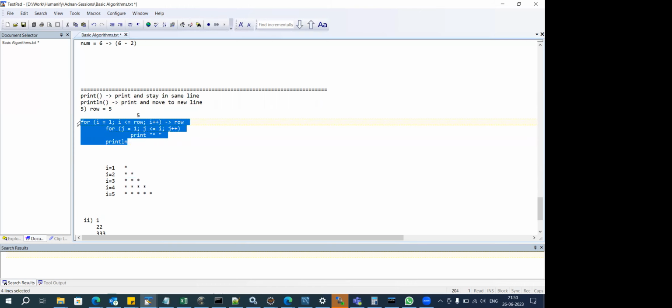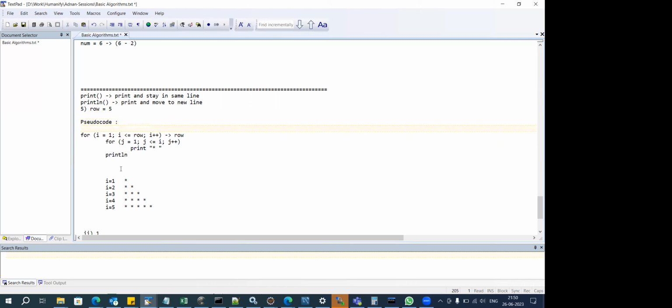So basically, this will be our pseudocode. You guys understand? We are using 2 loops. One loop we are using for the number of rows. The second loop is to print the stars. You will understand this once I take an example.